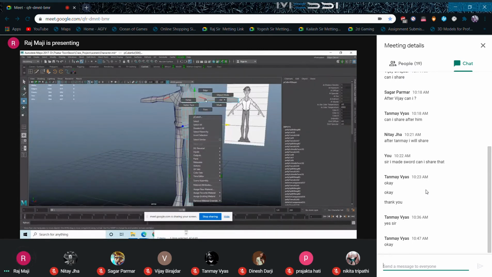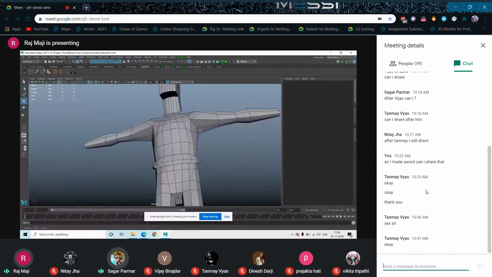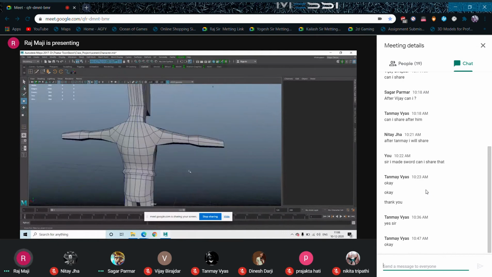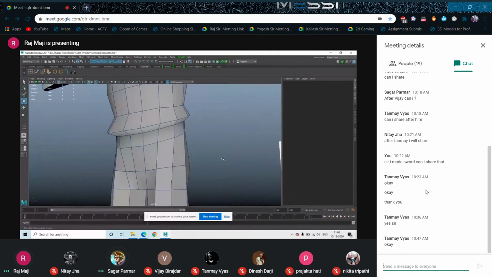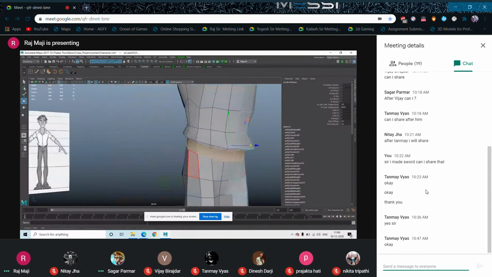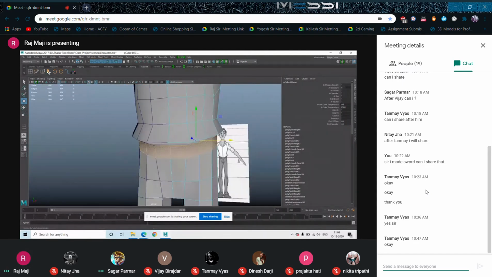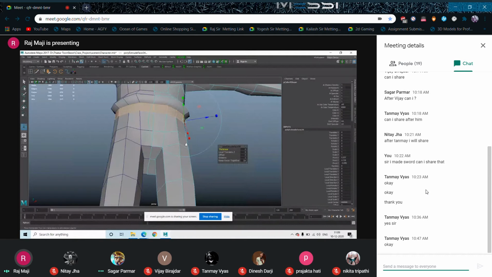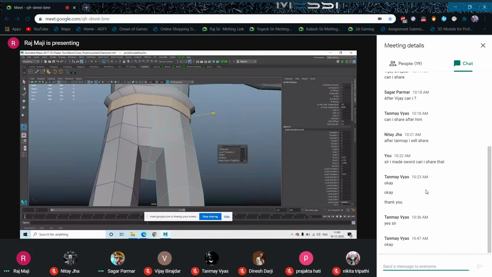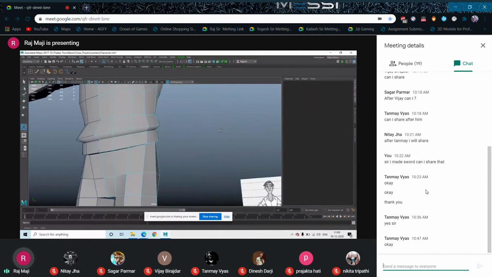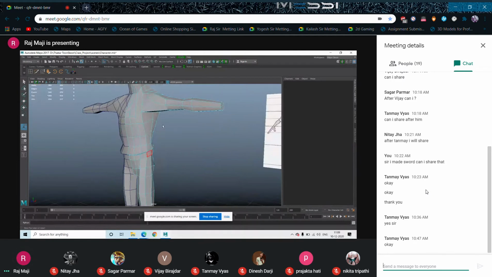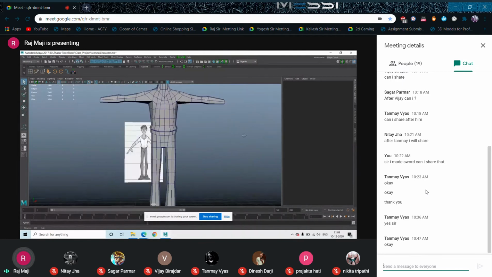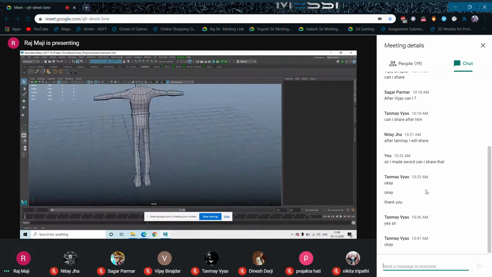Understood? Yes, sir. Same for the belt now. Belt actually, you know what? We already got the topology. Now we just need to extrude it. Belt we already have got, because the topology is there. You can do everything now.